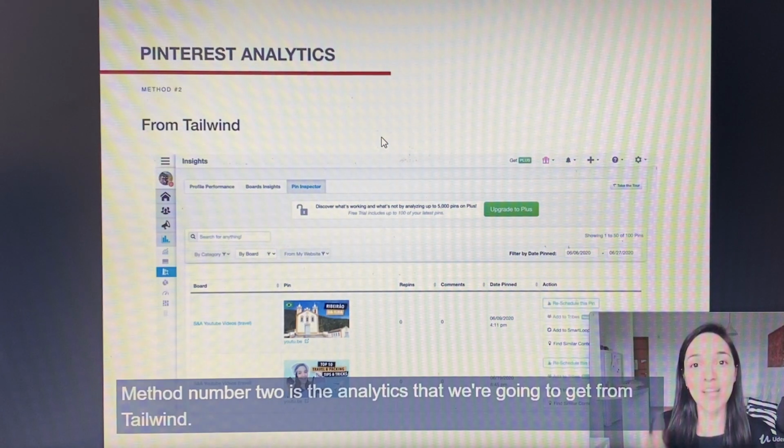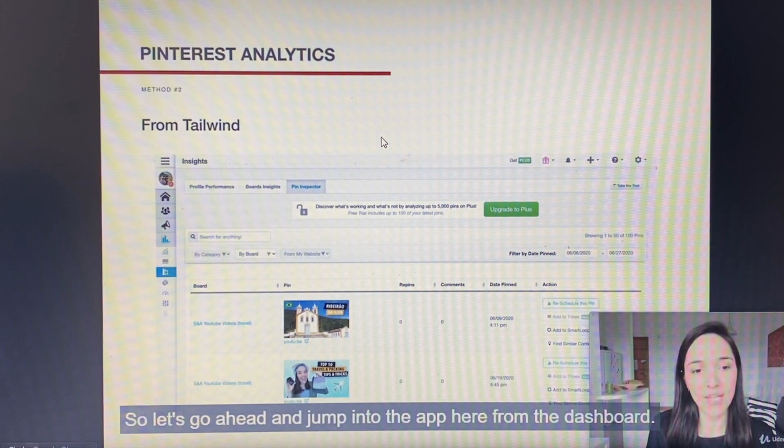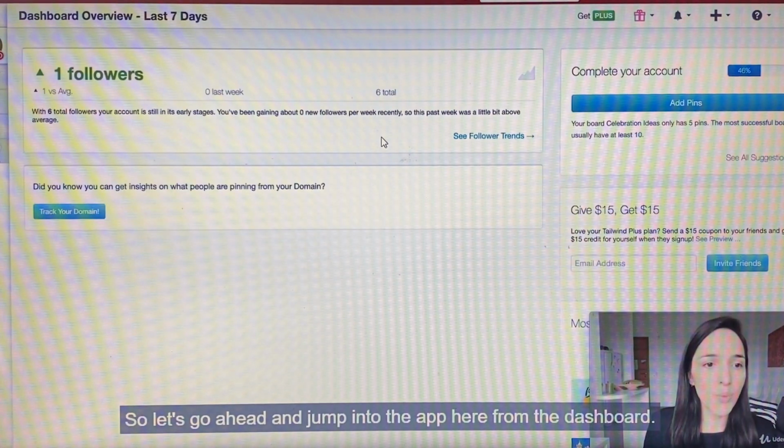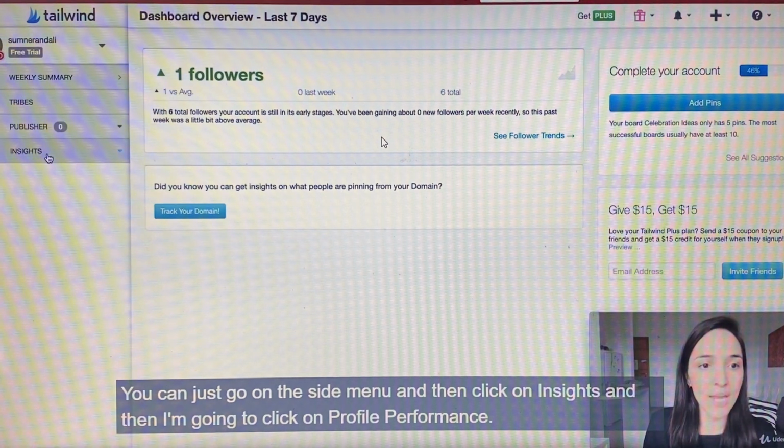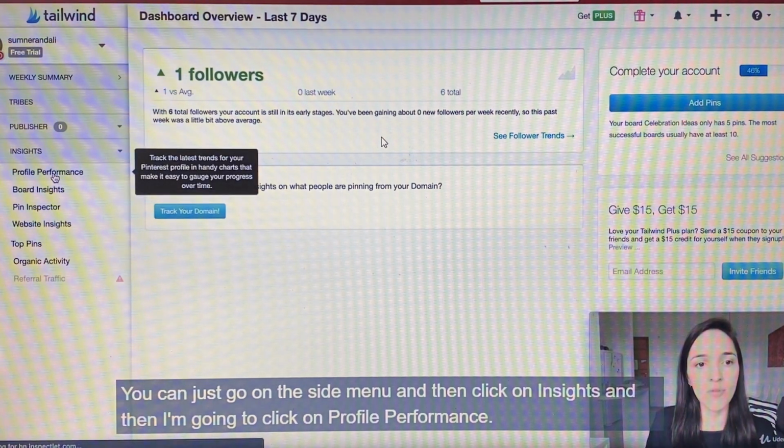Pinterest analytics method number 2 is the analytics that we're going to get from Tailwind. So let's go ahead and jump into the app. Here from the dashboard, you can just go on the side menu and click on Insights, and then I'm going to click on Profile Performance.